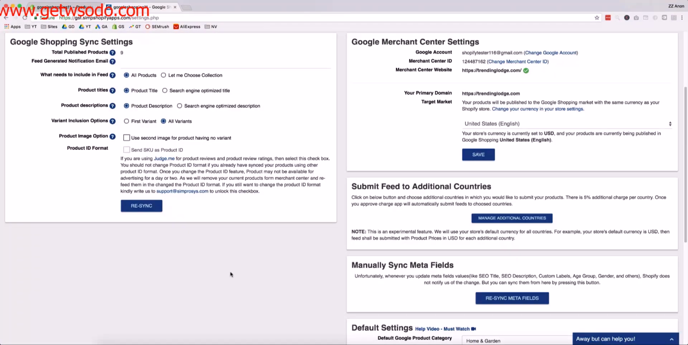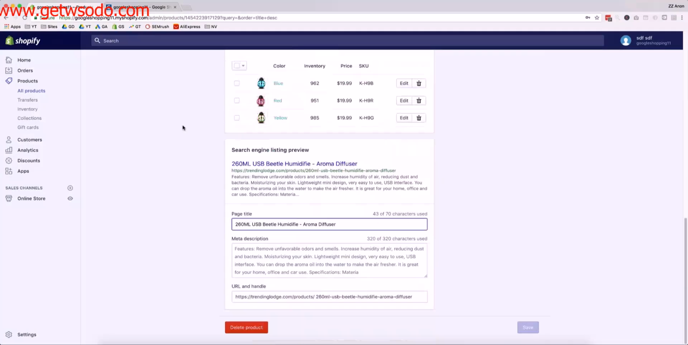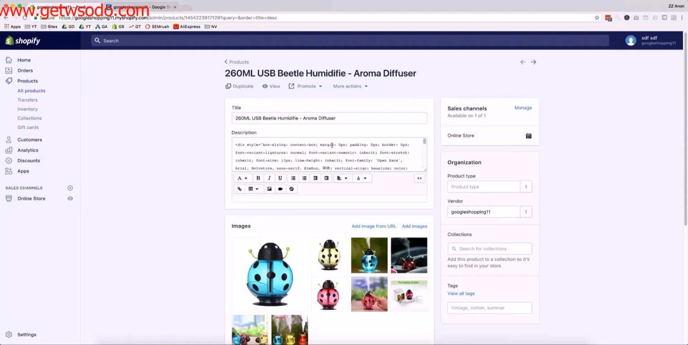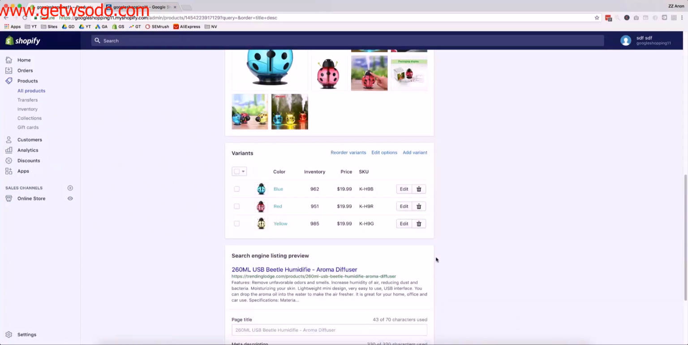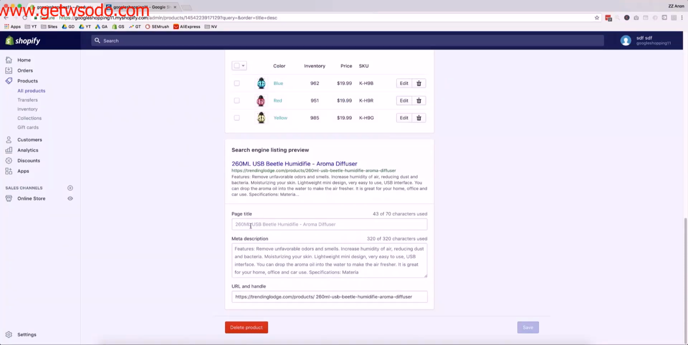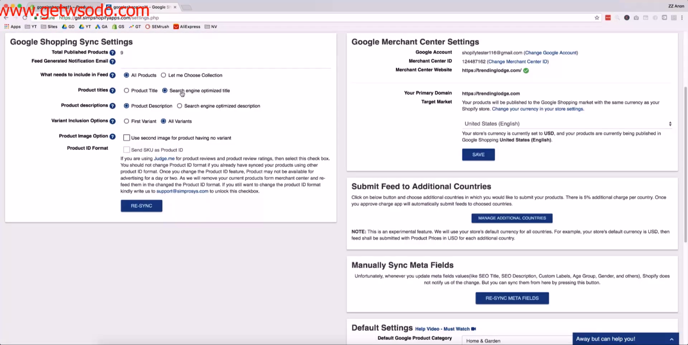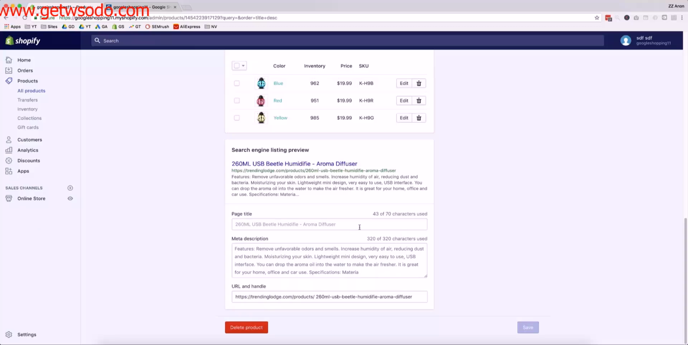Right, so I went and added some products into Shopify. There's still one option here that we actually need to change. So in product titles, instead of syncing the product title with Shopify, we actually want to sync the search engine optimized title, right? And I'll explain why, because the search engine optimized title is down here, right? So if you refresh this page, you have to go down here and click Edit Website SEO. So this is the search engine optimized title down here, right?